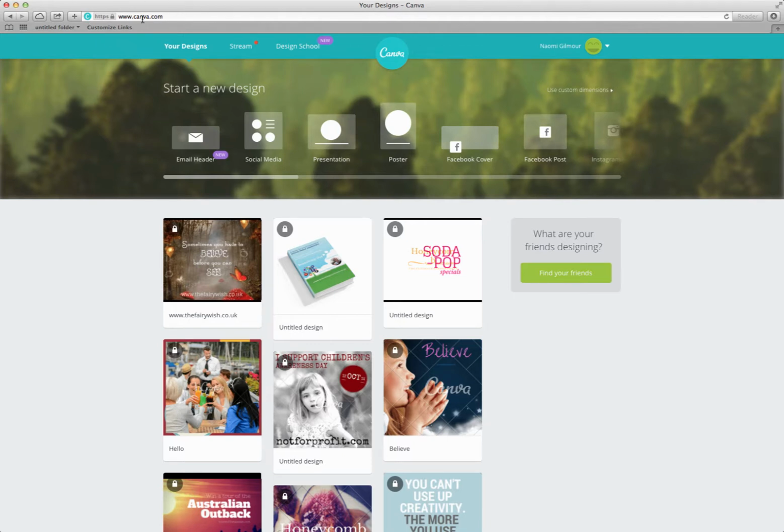So all you need to do is go into your Google search or up here and just put in www.canva.com. And you'll see it opens this lovely screen here. Here's some work that I've done on there before. And across the top you get lots of different options, but for today we're going to be looking at this one, which is a Facebook post, and this will create a Facebook post that's the perfect size for you to pop up onto your Facebook page.